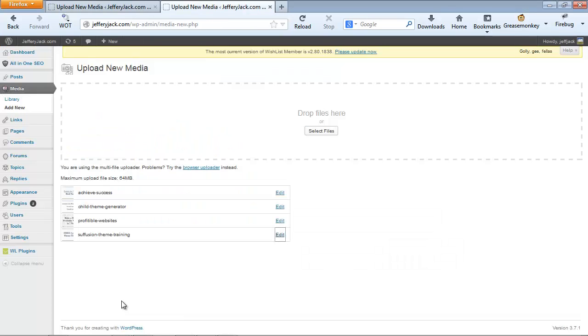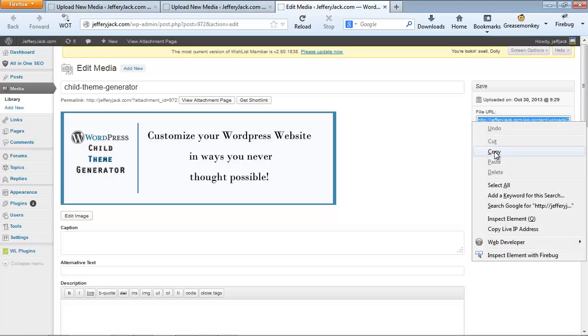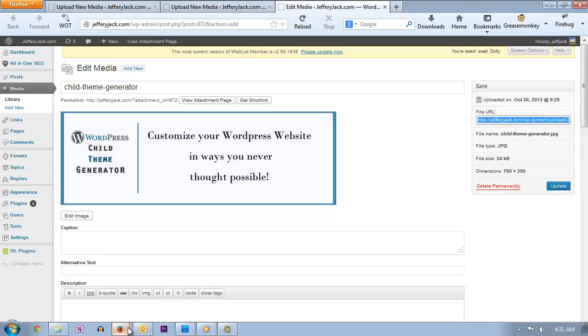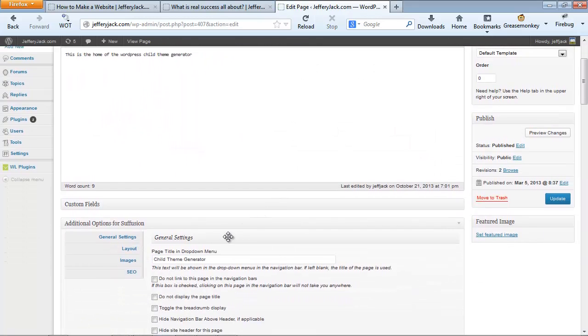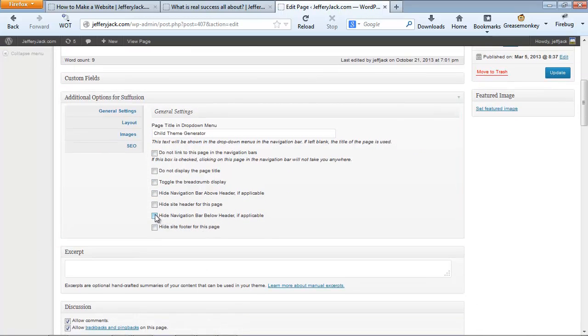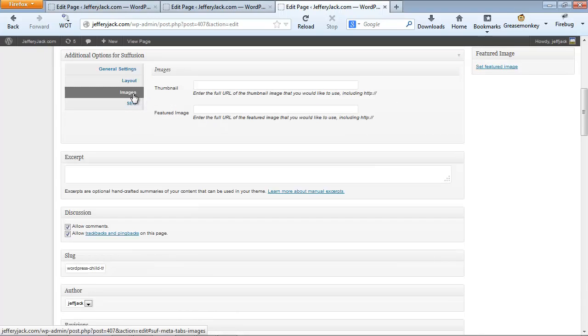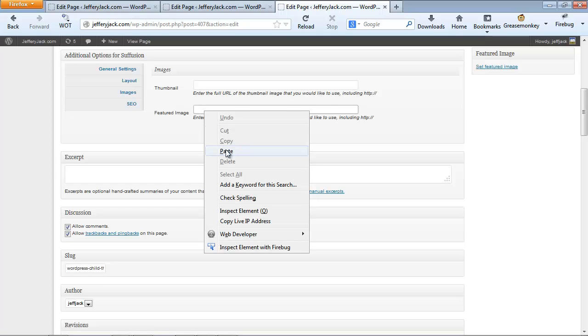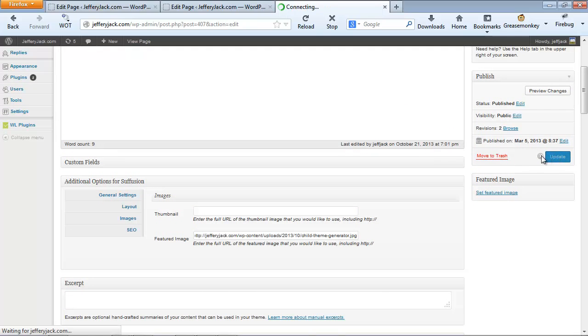We'll open the media page for the image in a new tab. Copy the URL of the image. Move over and click on the tab for the respective page. Locate the field that is titled Additional Options for Suffusion. Click on the tab titled Images. And now paste the URL into the field labeled Featured Image. And now we'll update this page. Two more to go.